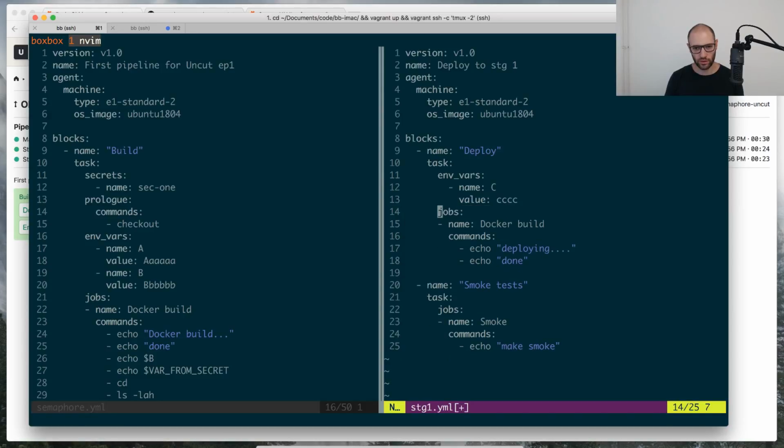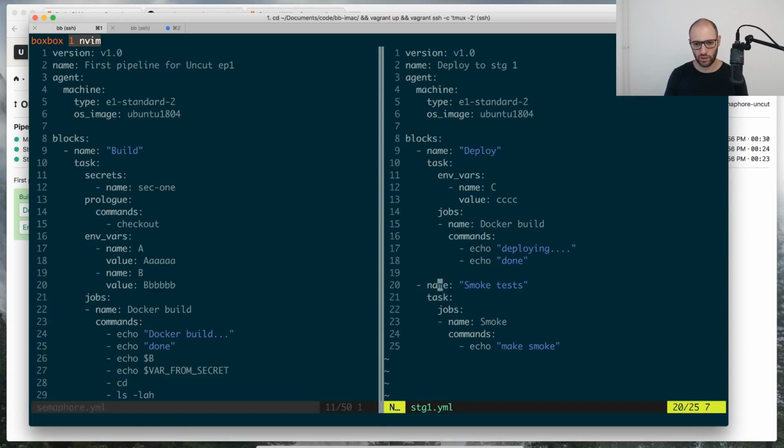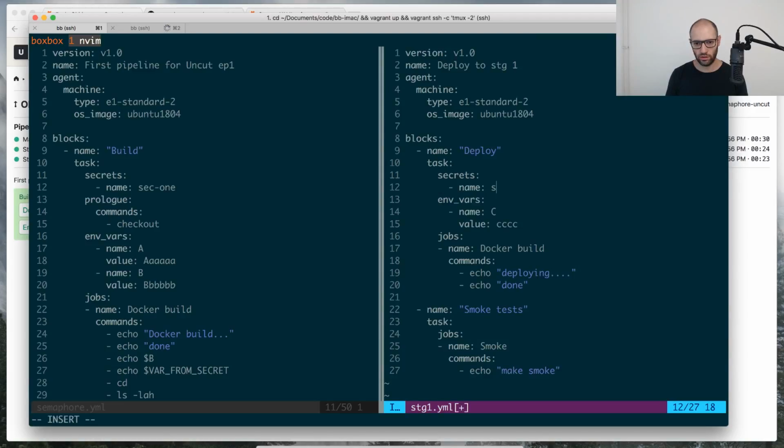What else is important? Let's say that you need another secret, which will contain credentials for accessing your staging environment. You can mount that secret here in this staging one pipeline, and that will not affect the initial pipeline in any way. An example would be that you mount here your staging one credentials. Celine, I hope that I answered your question. Let me know if I should elaborate on something.